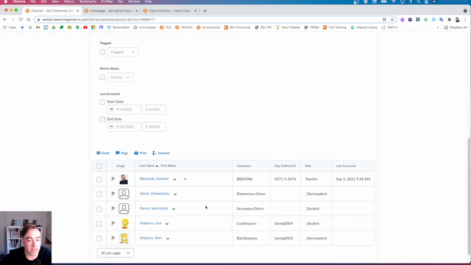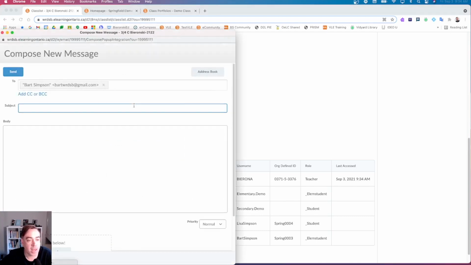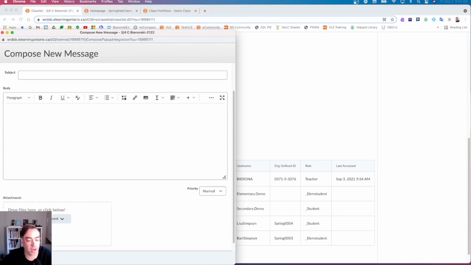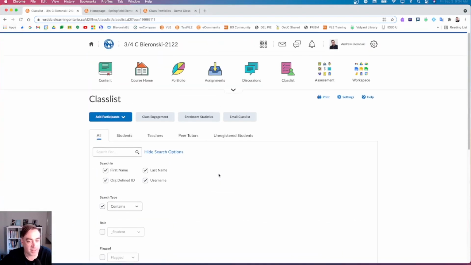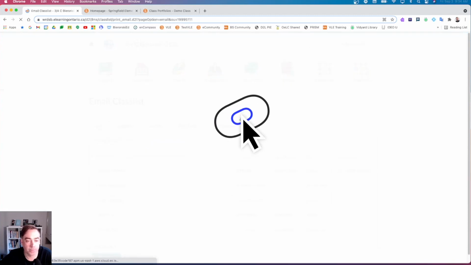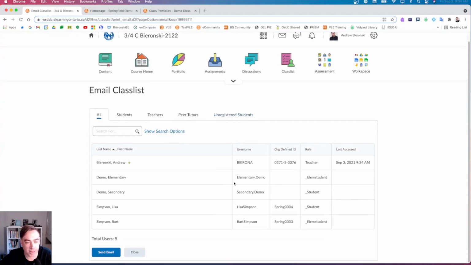Now, if I want to email an individual student, I can simply just click on their name and it's going to pop up an email with their to address right in it. I could put in a subject and send this off. I'm going to cancel that. If I scroll up to the top of my class list and scroll across, I'm going to see an option to email class list. If I click that button, it's going to show me the list of my class.